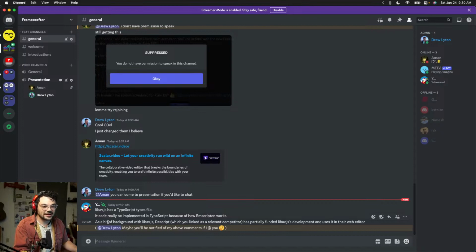So as a bit of background with libav.js, Yoezel says Descript, which you linked as a relevant competitor, has partially funded libav.js's development and uses it in their web editor. That's amazing. One, congrats. Two, that's so cool because this is what I'm talking about.